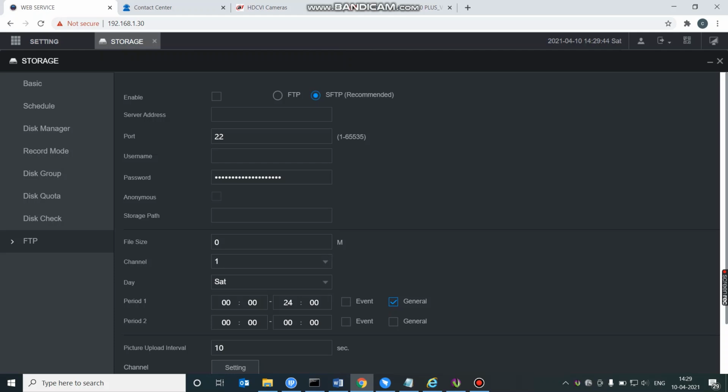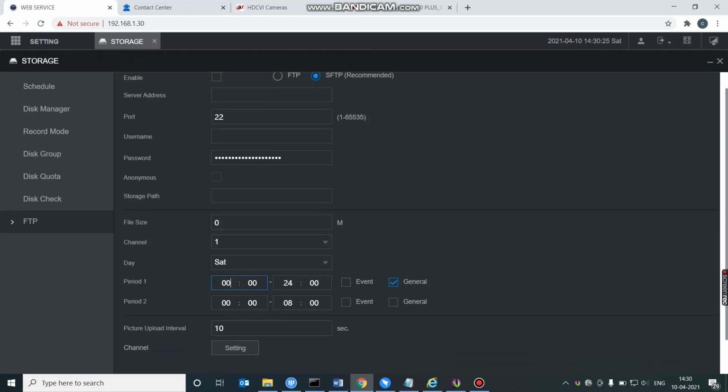There are two periods, especially for when someone wants to record at night time. That time we can set the two periods. Like if someone wants to record from 8 p.m. to 8 a.m., he can set the schedule like 20 to 24, and from 0 to 8. It means at night time it will record only, and at daytime it will not send the data. At that time we need to select both these periods. Right now I don't need this, so I want to record 24/7 and general recording.